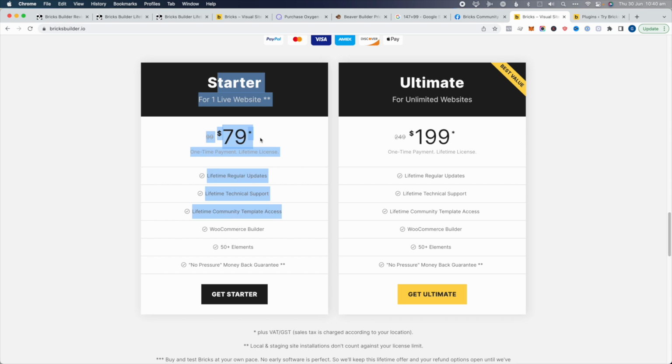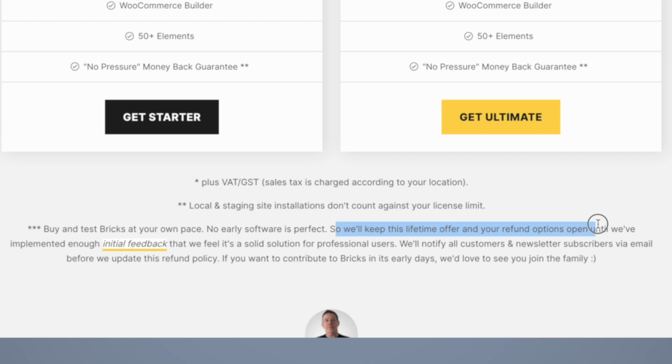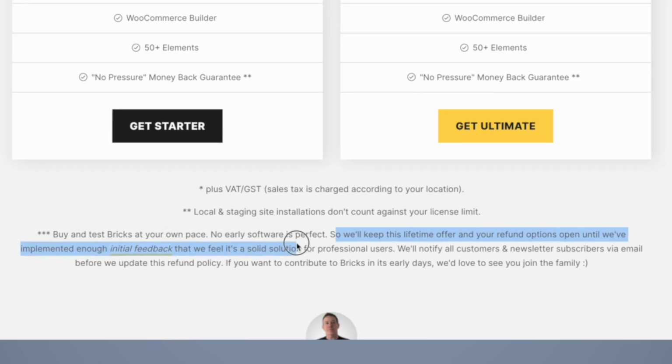what I would recommend doing is buy the starter plan for $79. And if you go down here, the refund policy for Bricks Builder says that it's open right now until they get enough initial feedback to feel like it's a solid solution. And I really feel like it is a solid solution now. My wagepirate.com website that's live is running on Bricks Builder, and there are a lot of websites out there currently running on Bricks Builder live. I think they're just saying that because they might have high expectations for where they want this product to go, and they just don't want the pressure of a refund policy and bad support. I don't know, I'm just making assumptions here.